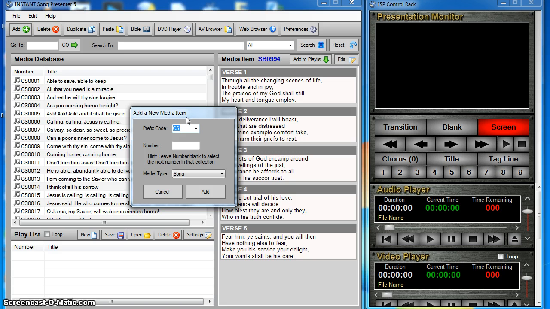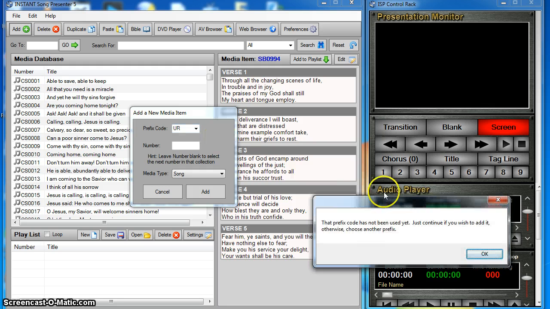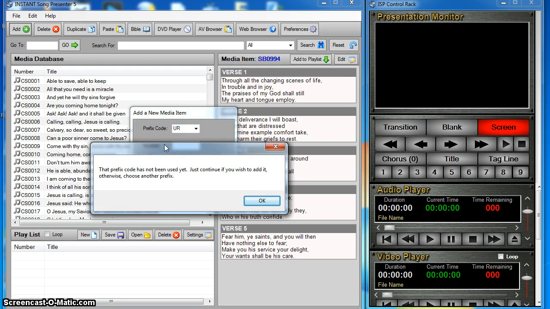And you'll see that it gives you a list here of prefix codes that have been used before. In this case now we've used CS for chorus section, SB for songbook, but we're going to add a new one, and in this case I'm just going to add UR for user, and I'm going to tab through here, and it's going to tell me that that prefix code has not been used yet. This is just sort of a checks and balance to make sure that you don't end up with a bunch of prefix codes that might be one character off because you may have typed in something incorrectly. In this case I do want to use UR, so I can say OK.